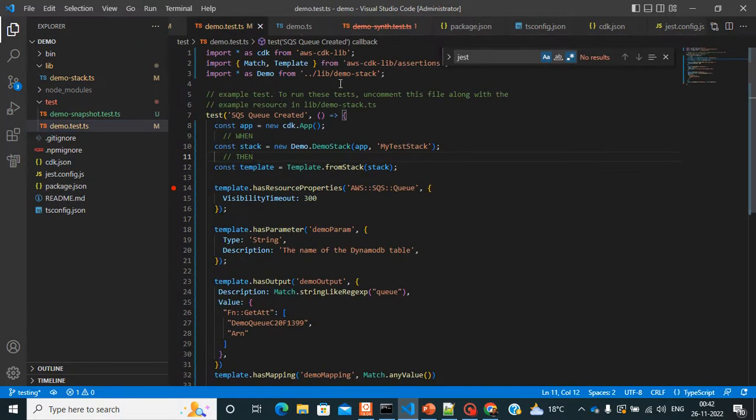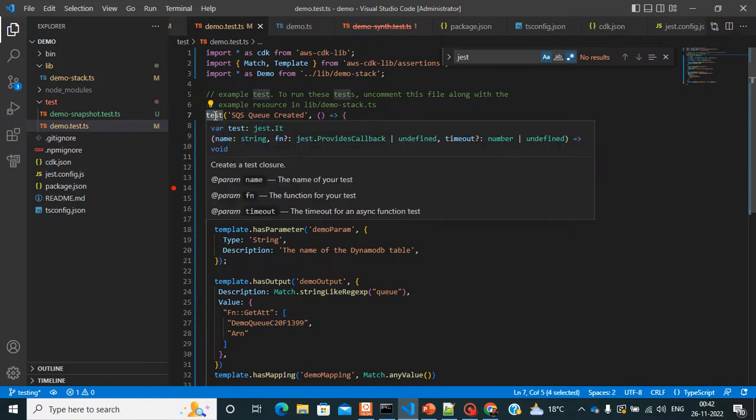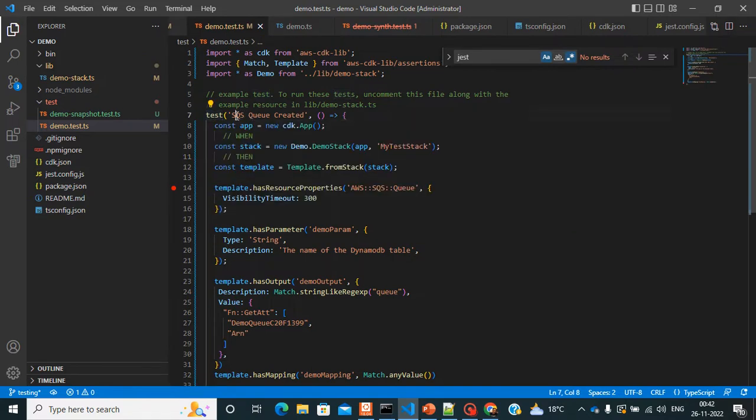So this is how you can write a test file. This is the one test block. You have to use it, and then you can name it whatever you want. I can change it, so I will say demo stack. Right, demo stack created.